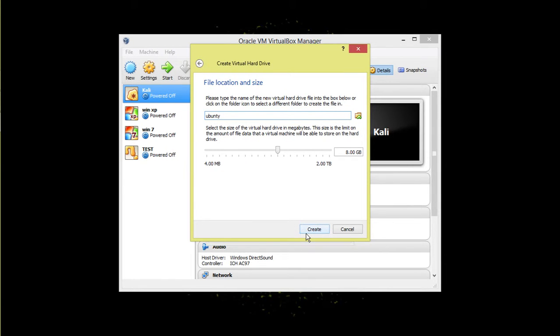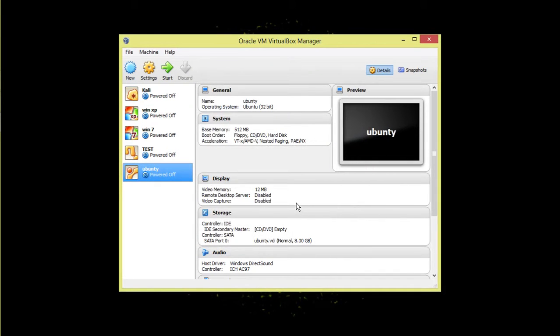Go with it until you get here. This is going to be your hard drive size. So basically that's how much space you want to have. You're going to want to have a decent amount of hard drive space, because this is going to actually install the operating system onto that from the ISO. So 8 gigs is a good size for this, because I'm not going to be doing much with it. We should create, and then that'll be powered off.